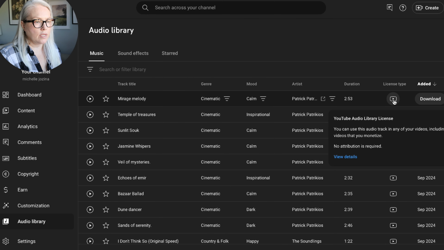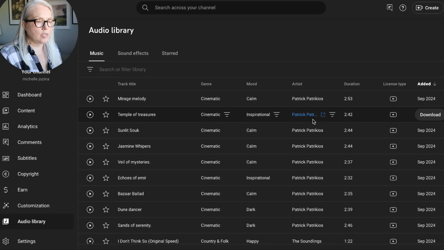If you find something that you like, it will also tell you the license type here. You just want to double check that it is one that you can use. Most of them will say no attribution required. Some of them will say that you have to actually list it in your description of your video, maybe what song it is and the artist. But if it says no attribution is required, then you don't have to put in the name of the artist or the name of the soundtrack. So you can just double check on that.